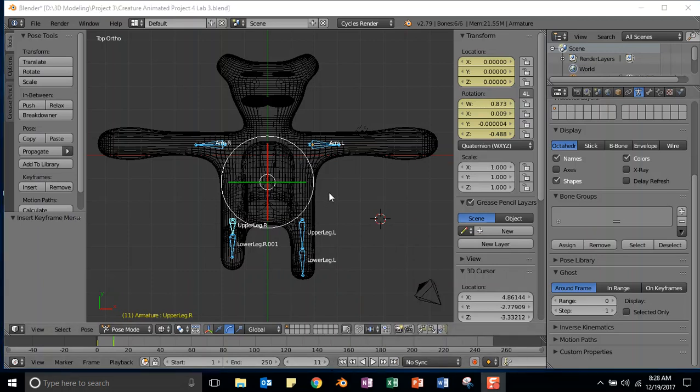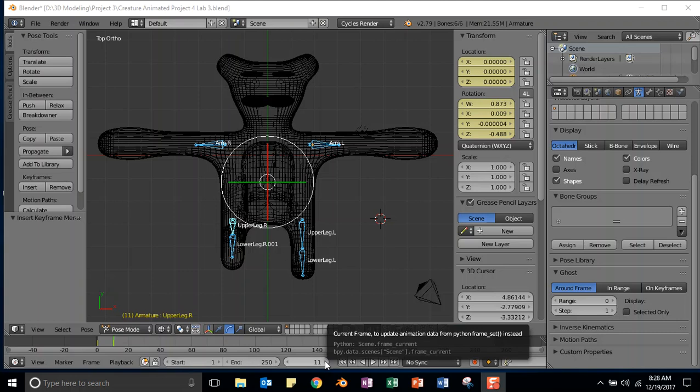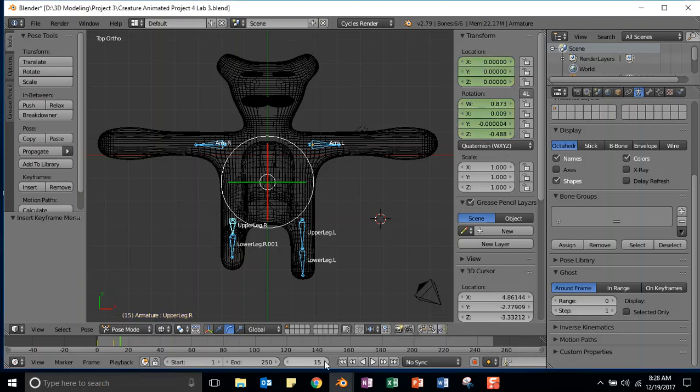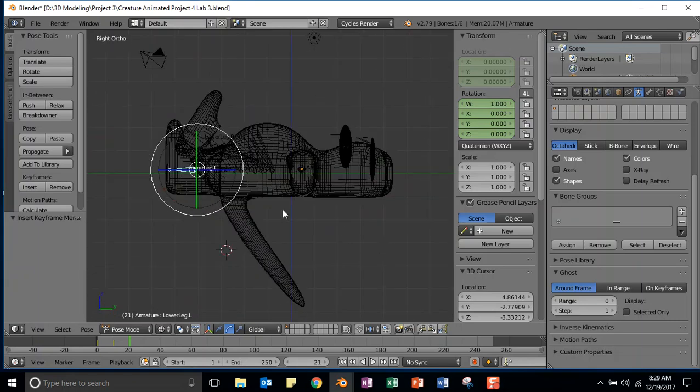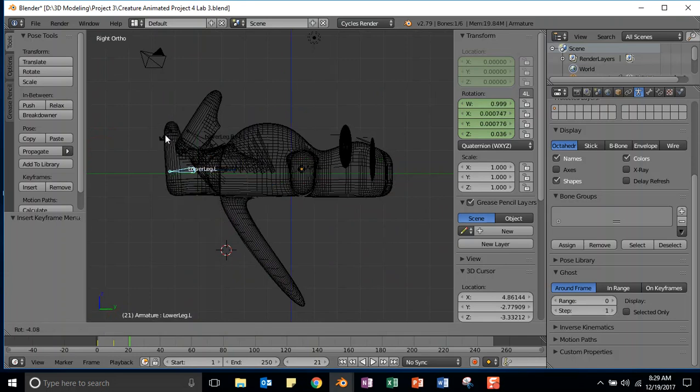Let's strike a new pose and insert another keyframe. Let's start by making our next keyframe at frame 21. We're going to rotate the left shin backwards. So to see the left side, I'm going to press 3 and rotate that one backward.